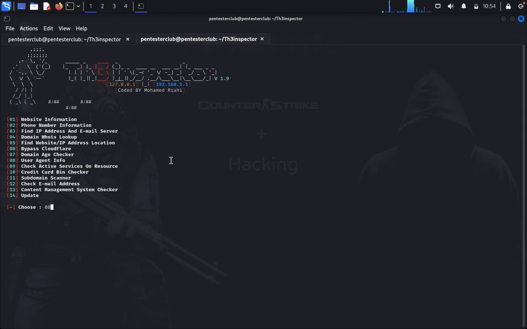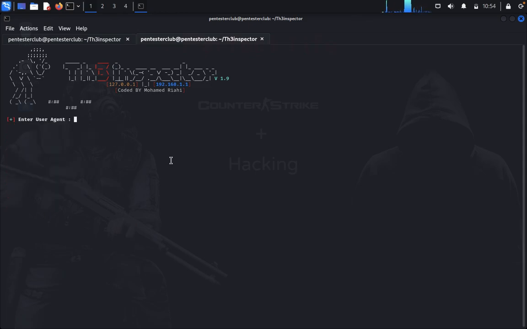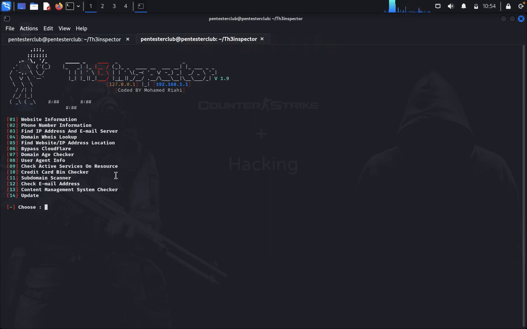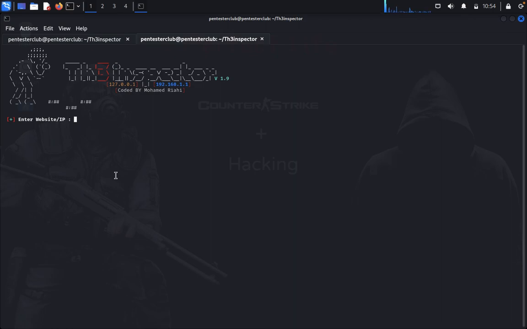So we try user agent info, enter user agent Alex. We would like to check whether the user agent exists or not. So we would like to check active services and resources. So I would like to type 175.175.